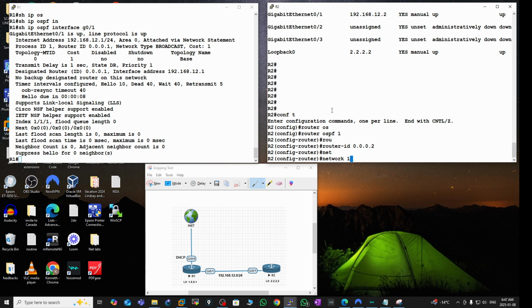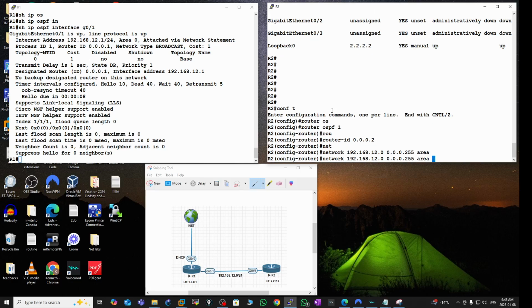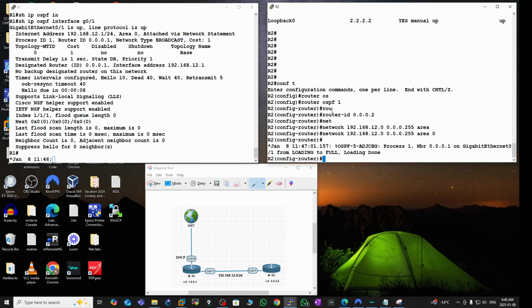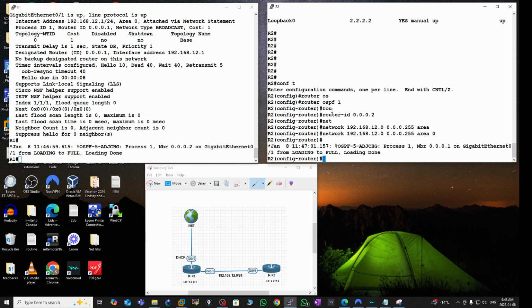Now we're going to advertise one network, 192.168.12.0, using the subnet. Then the wildcard is 0.0.0.255. Then we'll give the area, area 0. I just noticed now that there's a loopback interface network. The loopback interface was advertised on router 1 as well, but okay, all right.